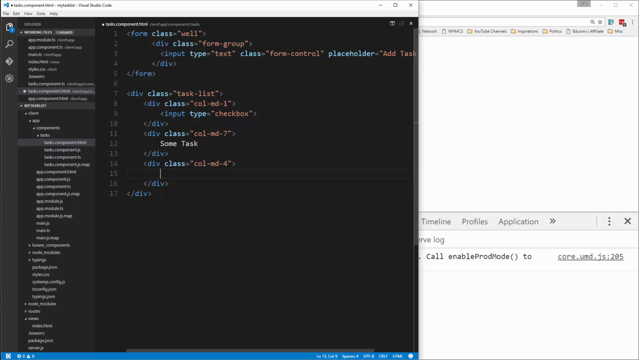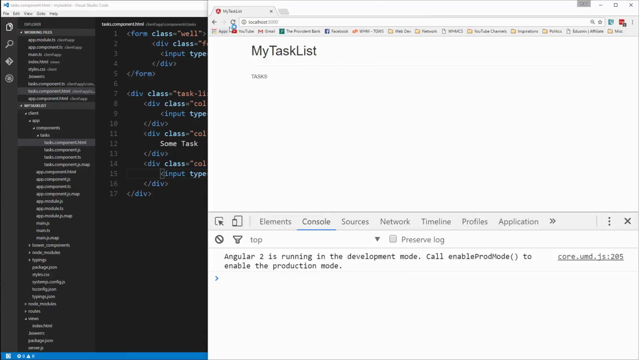Okay, this will have a delete button. Let's make it an input. We'll give it a type of button, a value of delete, and a class of btn btn-danger. Alright, so let's take a look at that. And that looks pretty good.